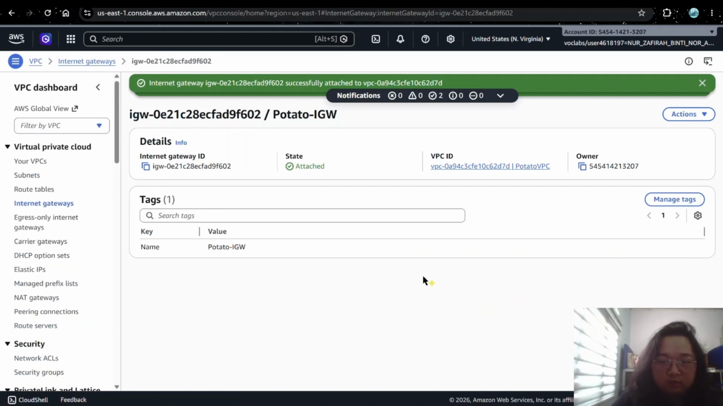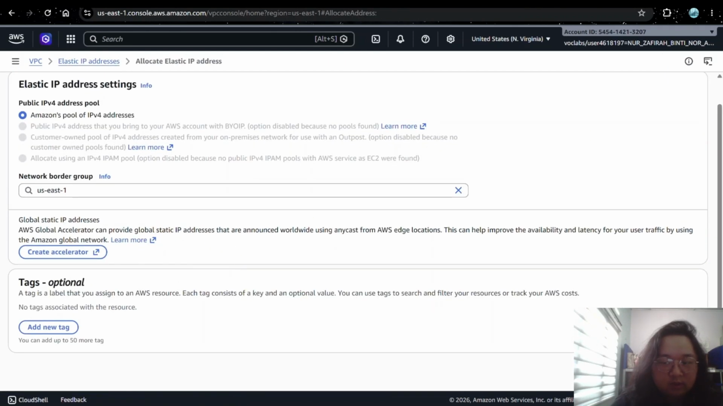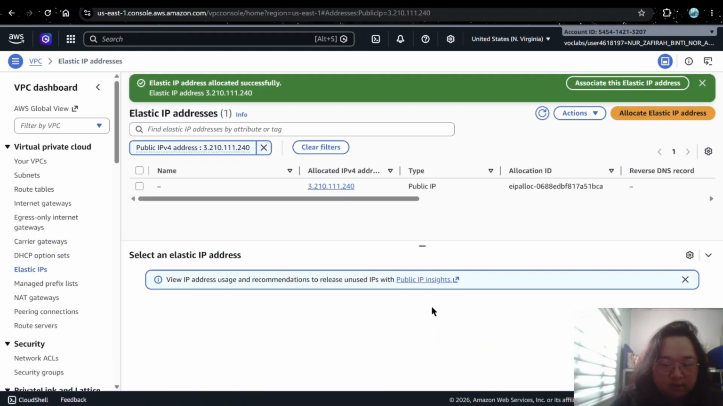Next, we have to allocate an Elastic IP address. An Elastic IP address is a static public IP that remains unchanged even if an EC2 instance is retired. It provides a consistent public address for accessing AWS resources and is an important component of our network infrastructure. We can see that AWS has allocated the public IPv4 address successfully.